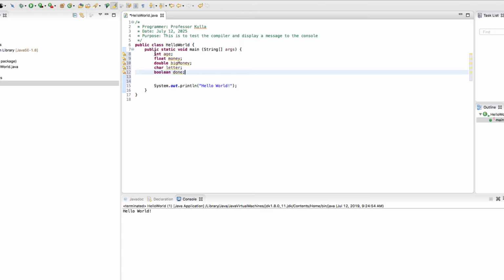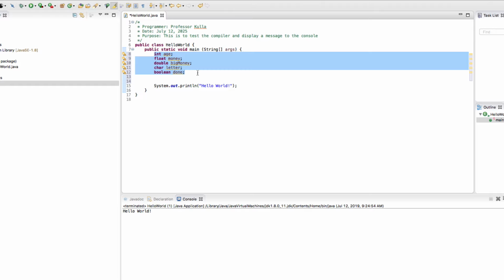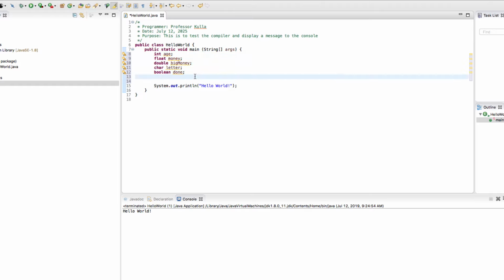Okay, now these lines are declarations of variables. That's all they're doing. They're declaring these variables that could be used later. Now Eclipse is giving me these warnings over here. And what it's saying is, hey, you declared a variable called age, but look in your program here. You never used age. And it's saying, are you sure you need this? Because it's not good to just declare variables and never use them.